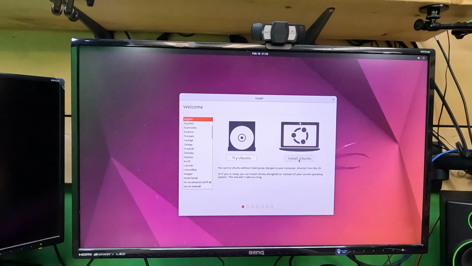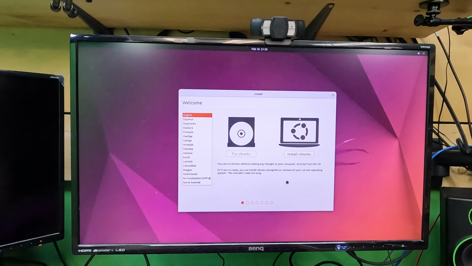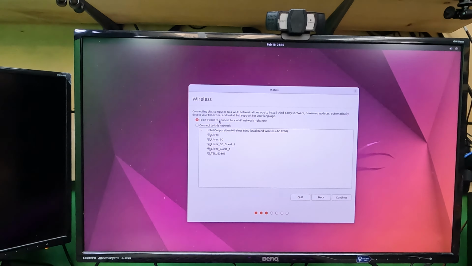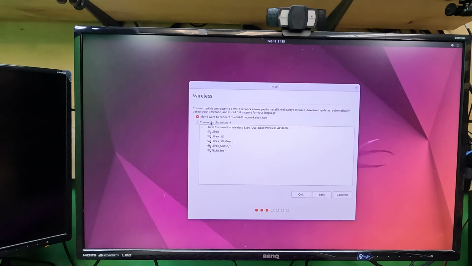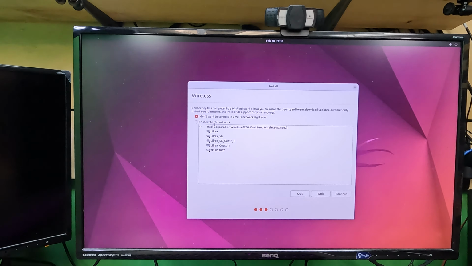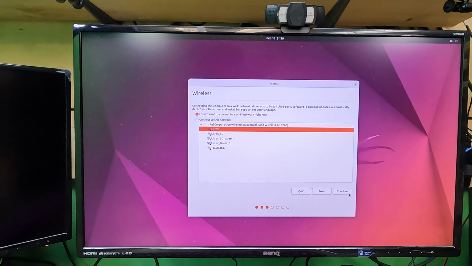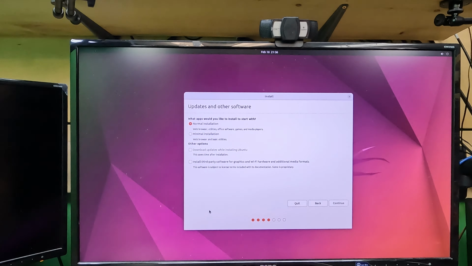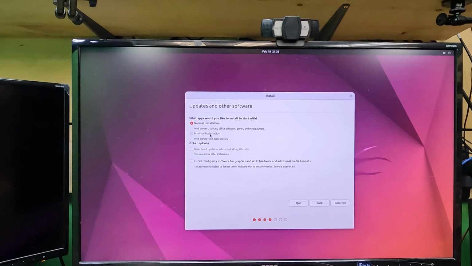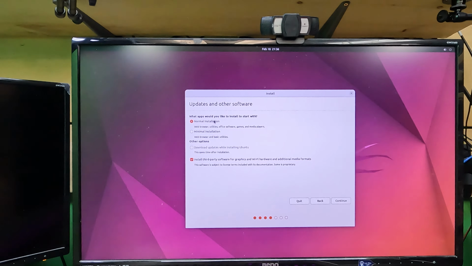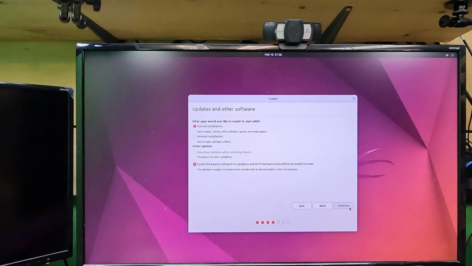Next we want to do install on English. Then continue with our keyboard layout. Hook onto Wi-Fi or connect to the network. This one's up to you if you want to do this right now or not. We'll do this later. Next we have to pick what type of install we want. Do we want normal or minimal? And do we also want the third-party software for graphics and all that? We're going to turn on the third-party software and do a normal installation.